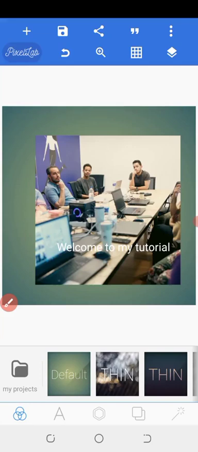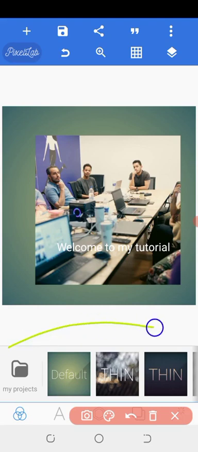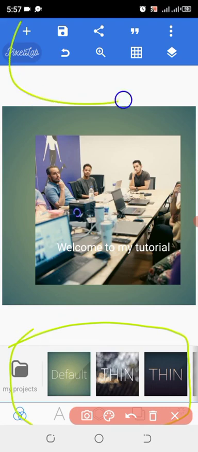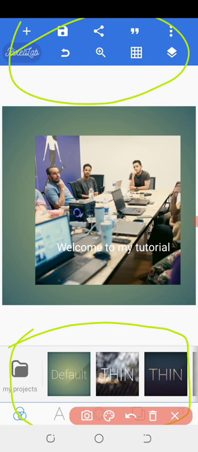Welcome back, guys. In this video, we'll be looking into the bottom part of the interface of the app. All these are the focus in this video. We discussed the top parts in the previous video, but now we'll be looking into the bottom parts of the interface.